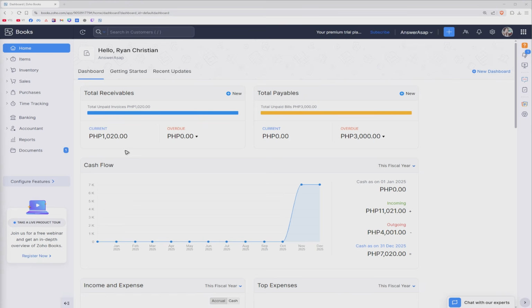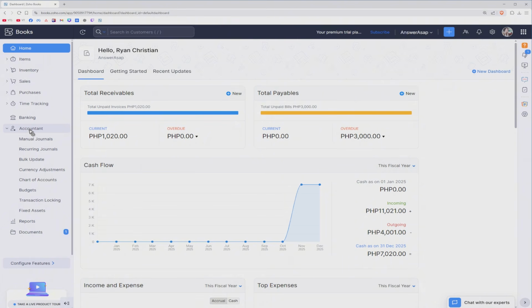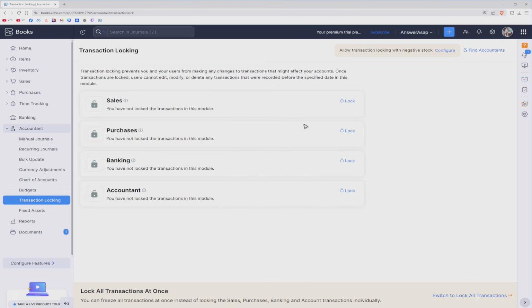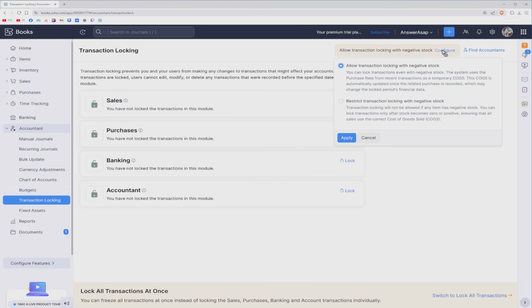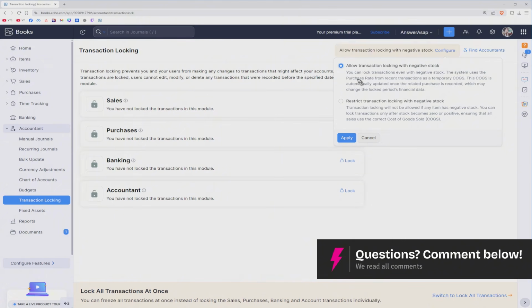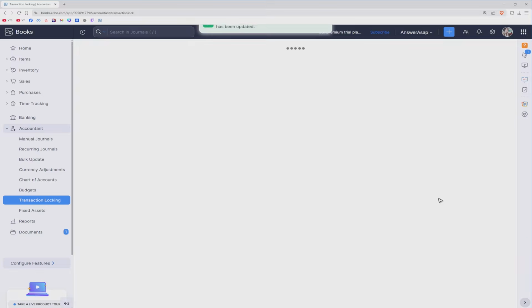Just go ahead over to Accountant right here in the left panel, click on it, and here we have the transaction locking option. So what you'll do is just click on it, and in here at the top right, you can go ahead and click on Configure and select from one of these options. You have allow transaction locking with negative stock or restrict transaction locking with negative stock. If you want to, you can go ahead and read through this. If not, just hit Apply.